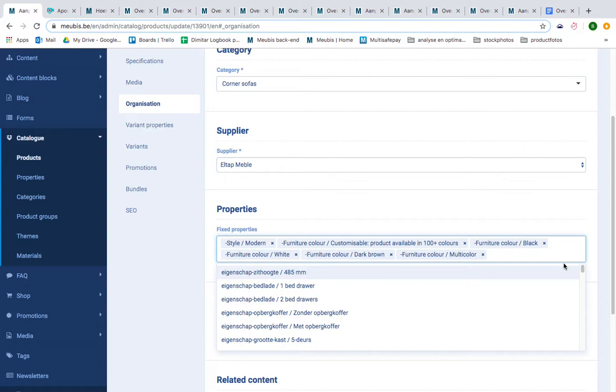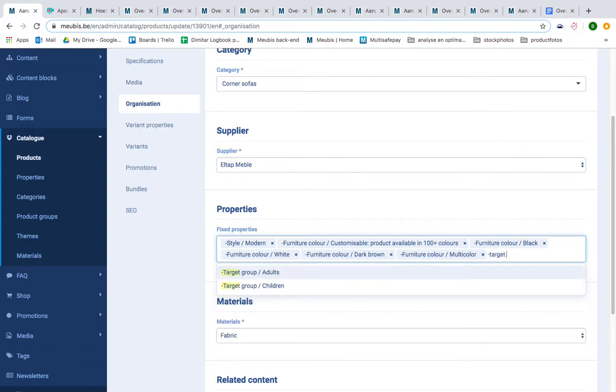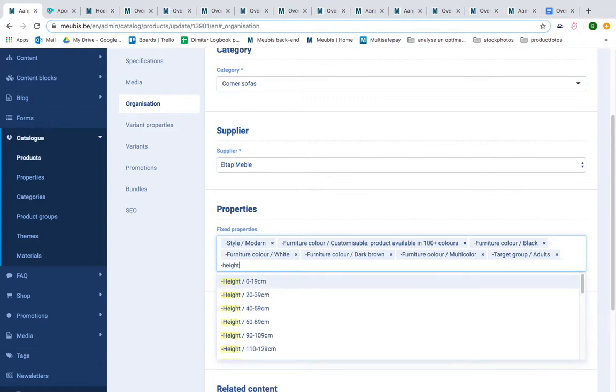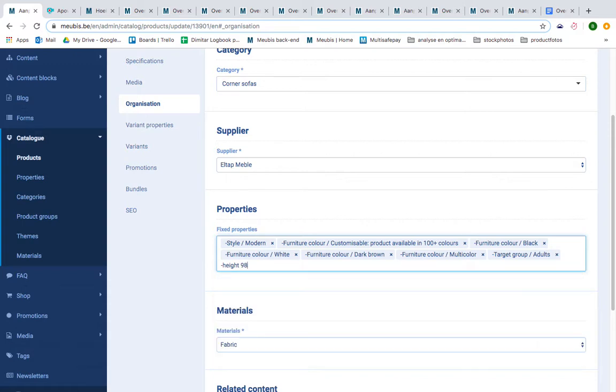Then you go to the target group, and target group is just for adults. The height, so we can see, I'm just going to scroll down a bit on my product. The height is 980 millimeters, so you always put the dash, so that you don't forget the dash so that you have the proper filter. And actually, if you type in the first letter, you're almost immediately going to come to the right one.